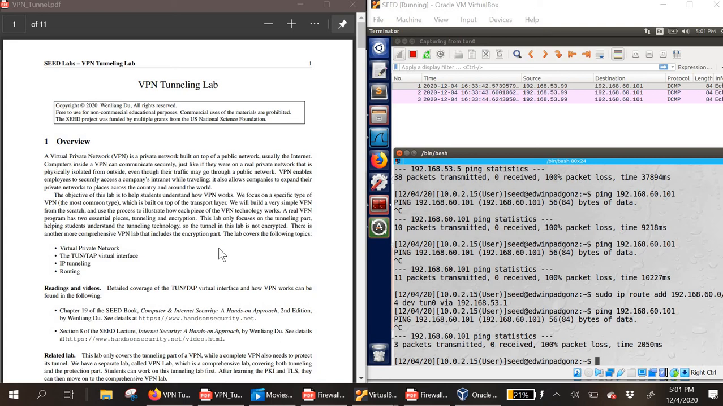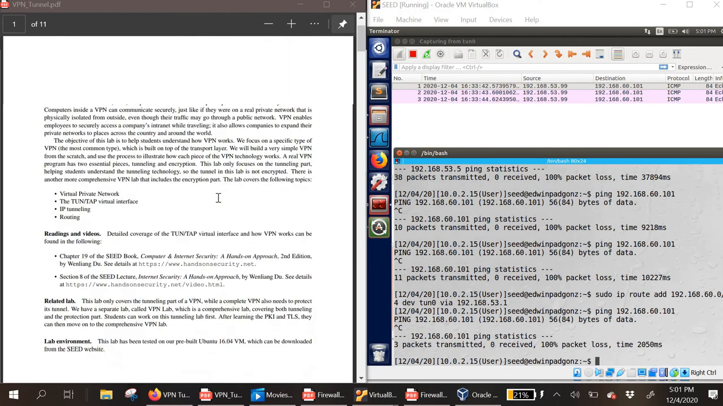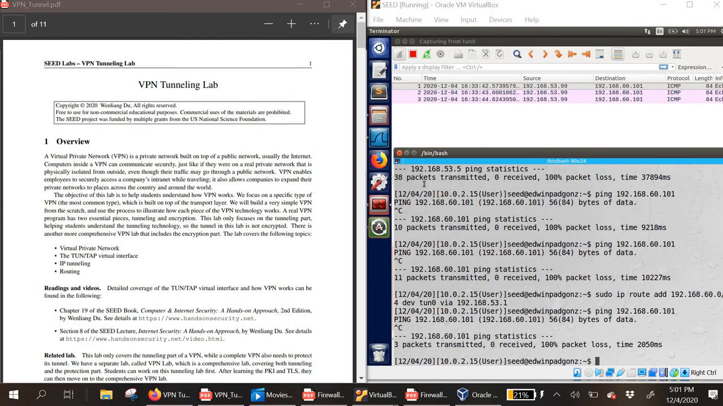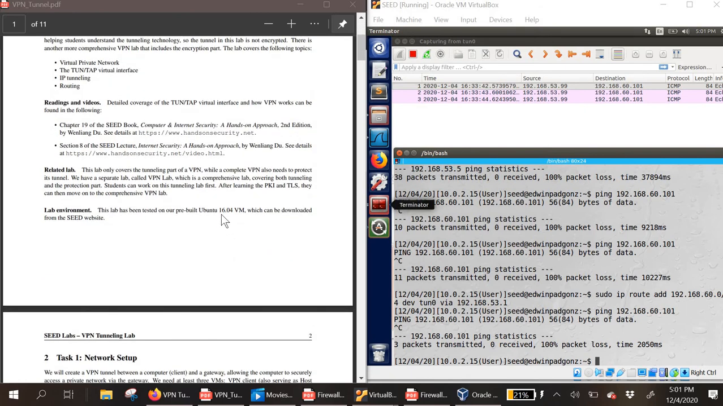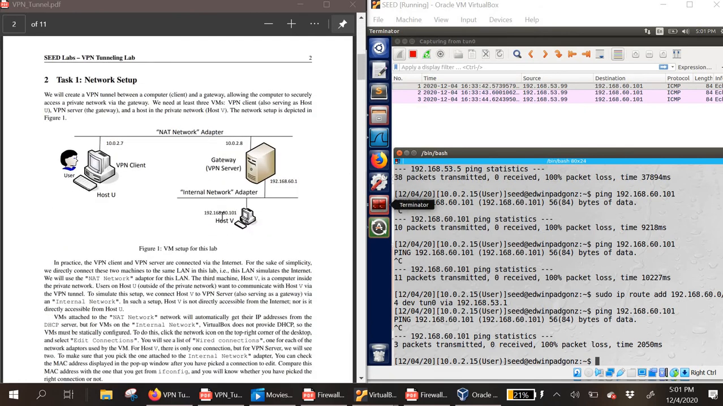Alright, so this is my VPN Tunnel lab demo video, and we're just going to go through the lab manual on the left, and the 3 VMs will be on the right. So first, the network setup.